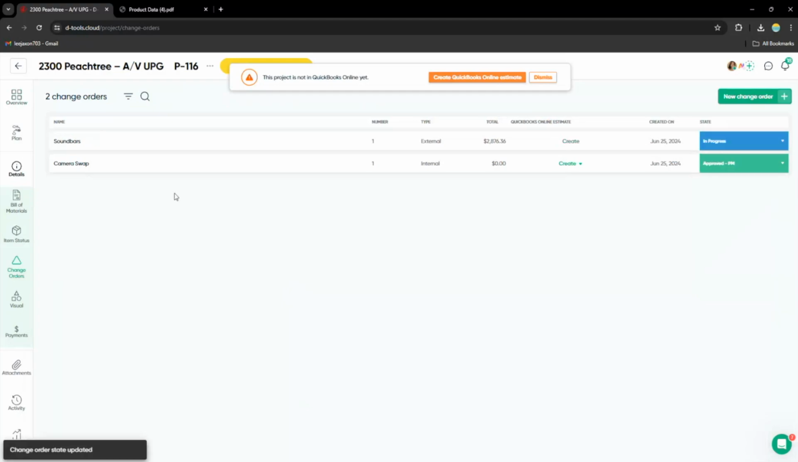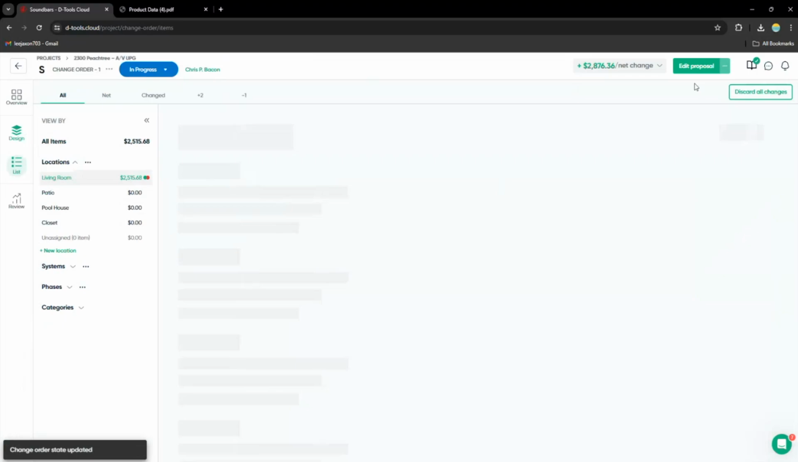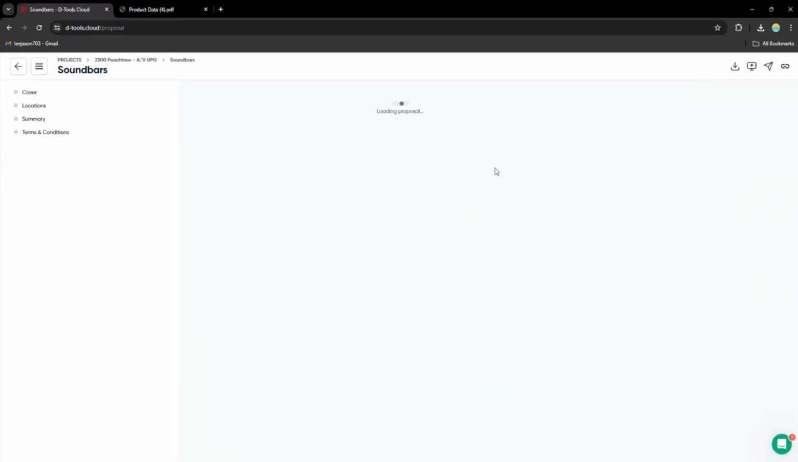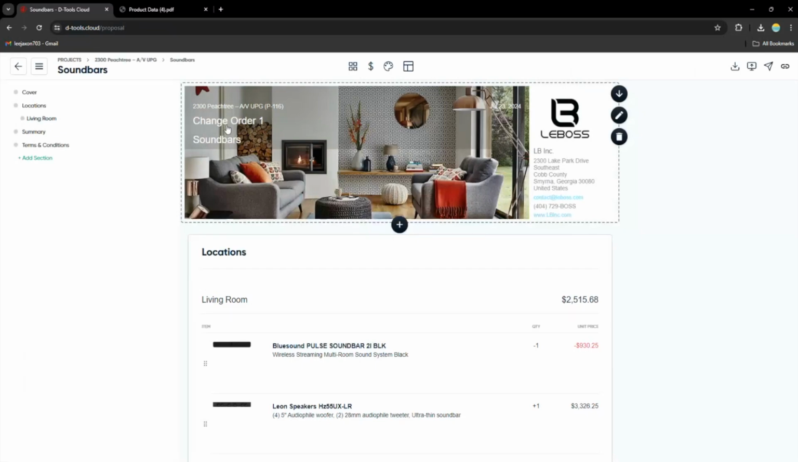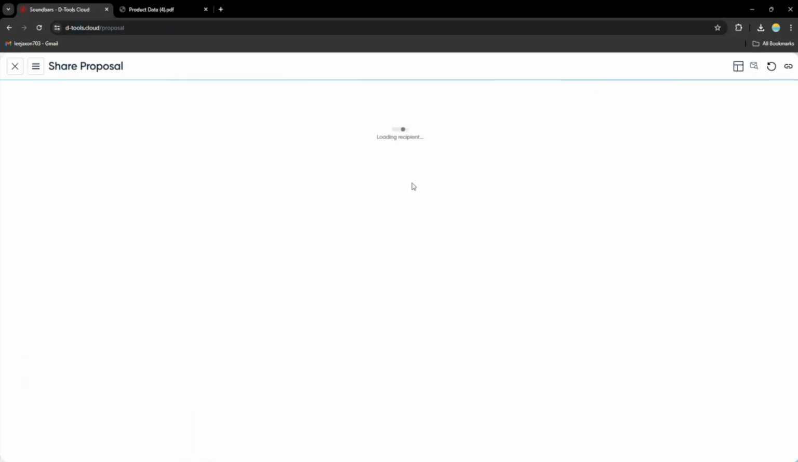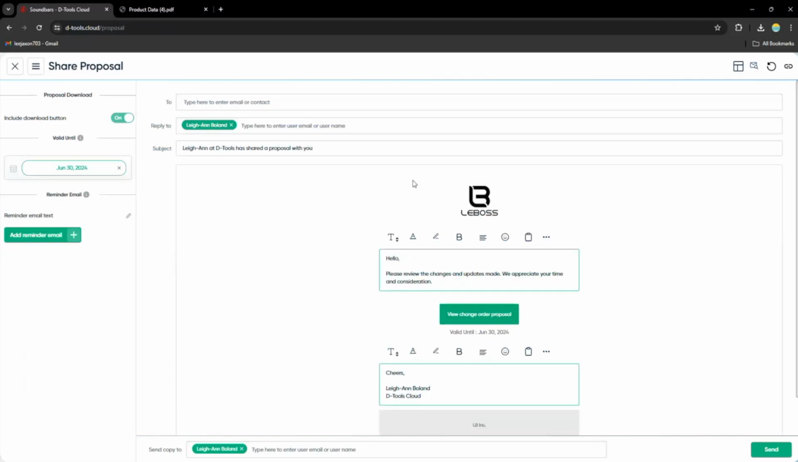Let me see. I might need you to explain that one more time. So I'm in a change order in a project now. If you go to send that, it says share proposal, and I guess you could edit that block every time. It says share the proposal with you instead of change order in the subject here.